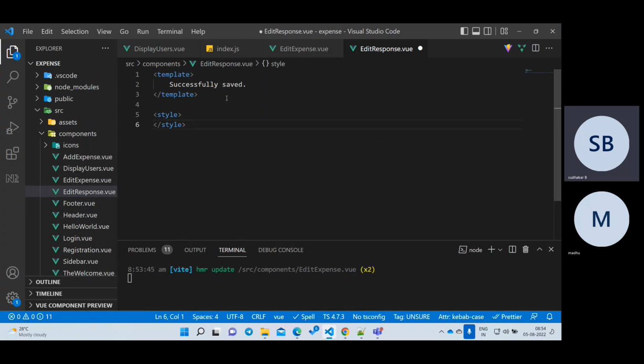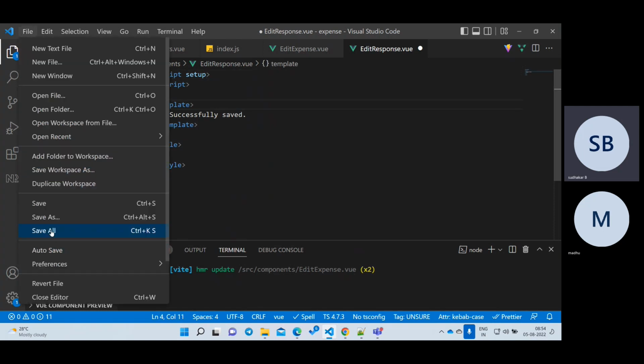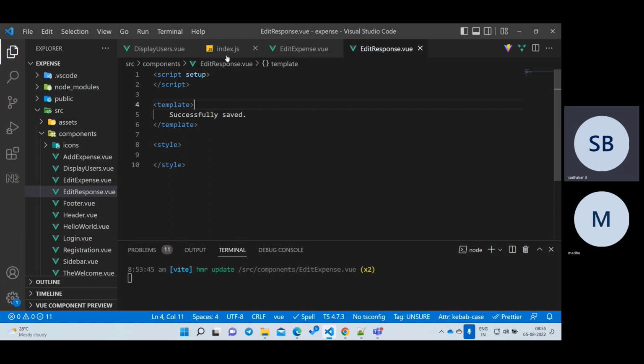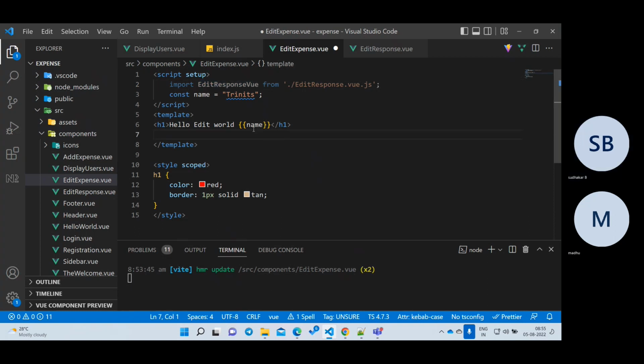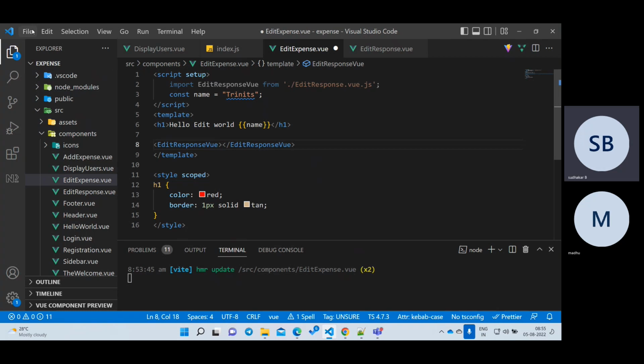You can save something. So let us write the script. What is the attribute setup? Like this, I want to save this. Now I want to use this component in the edit expense page. Tell me how to do this. First, I need to import this component, right? Tell me import. What component is it? Edit response view. I want to display it here. Let us add it in the screen, like this.